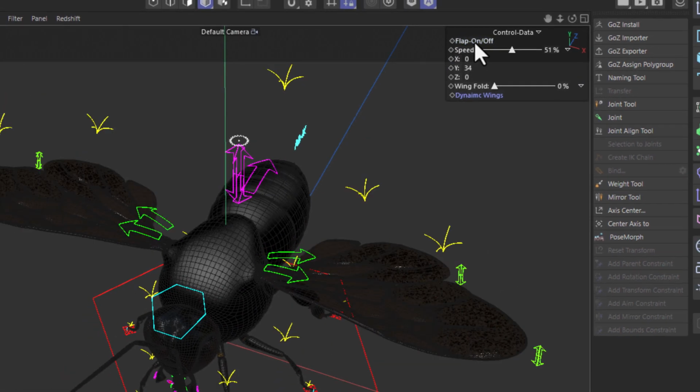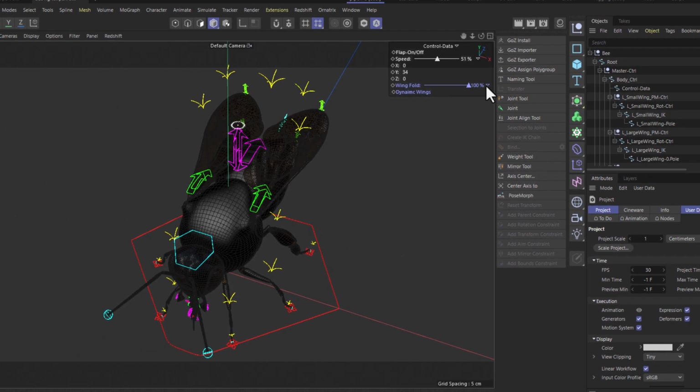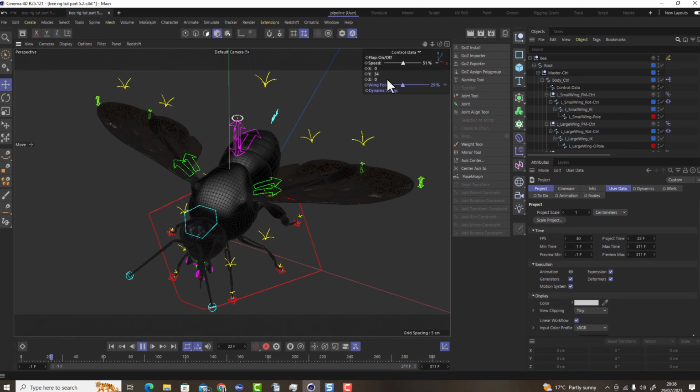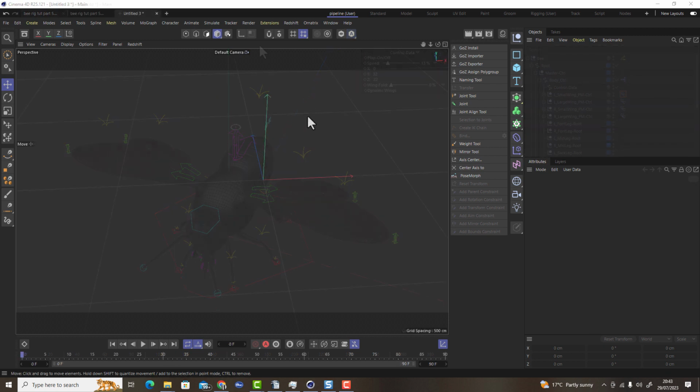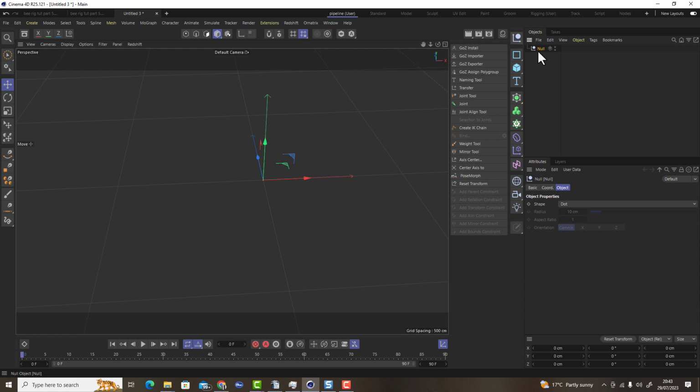This part of the setup is called user data, and user data are empty sliders and buttons that by default don't do anything until you assign them to do something. Let's create something really simple here. We'll add a null to the scene.